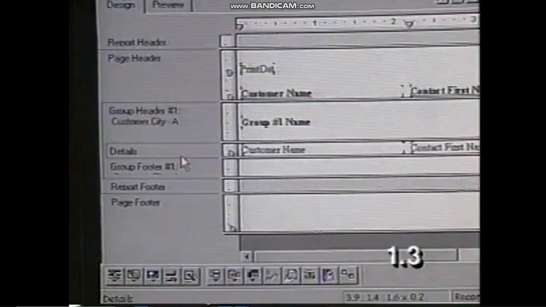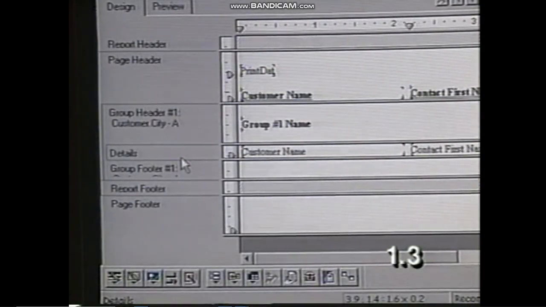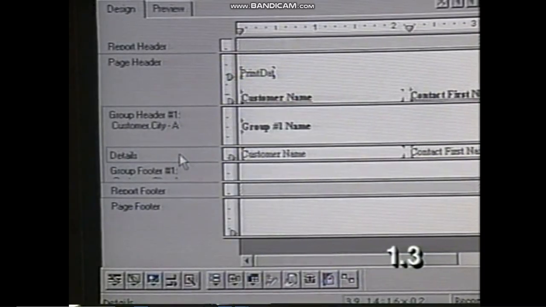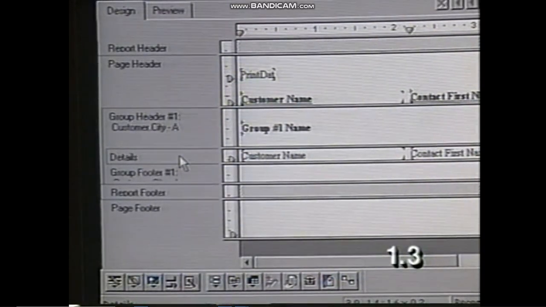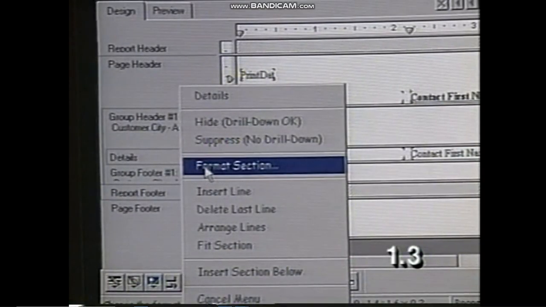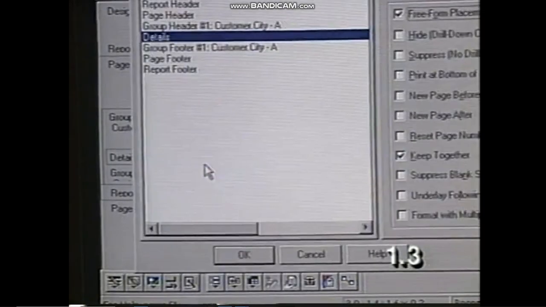Another way, we're going to spend the last portion of this section covering the section expert, and you're going to see that the section expert does quite a bit. The section expert is a tool that enables you to control how a section looks and behaves. To invoke the section expert, you can right-click any section over in the gray margin and then select Format Section. This will invoke the section expert.